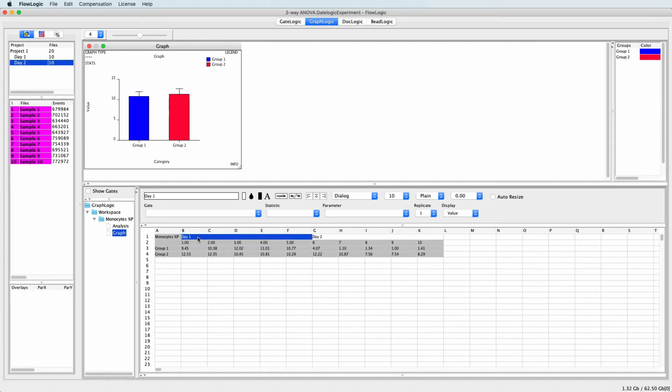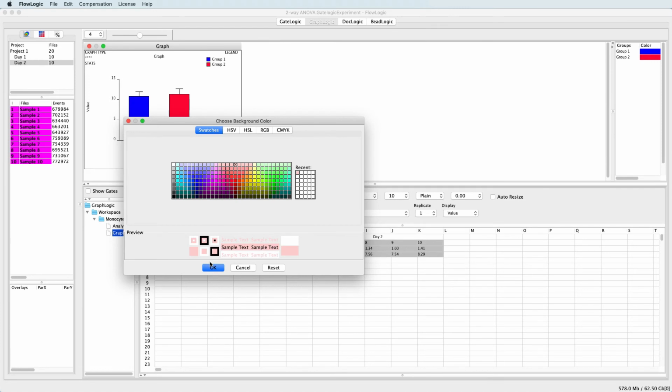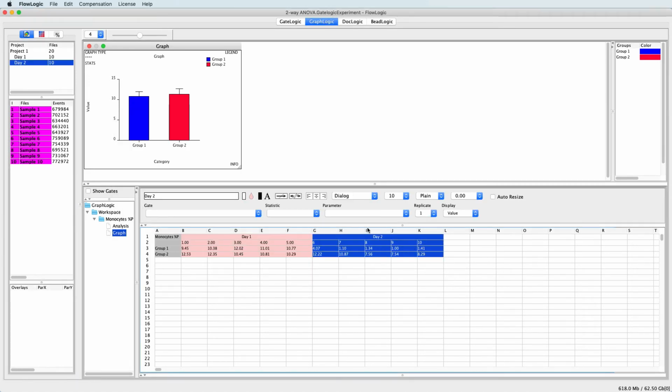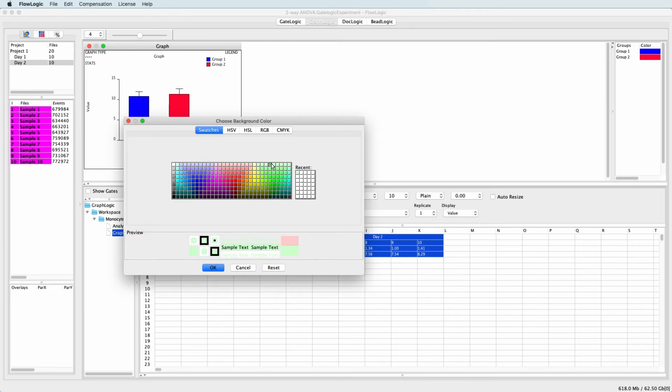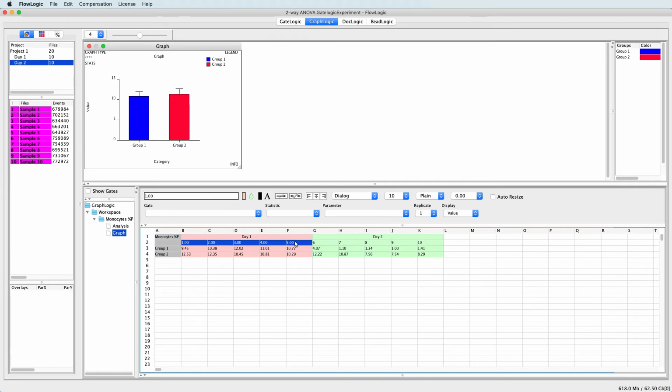Finally, type in the name of the second independent variable groups in the merged cells, in this case Day 1 and Day 2. And I will quickly format the table, providing colours to easily identify the different groups. So here, Day 1 is in pink, Day 2 in green, with the experimental groups 1 and 2 defined by the different rows. The next step is to highlight the table and drag it into a table folder.